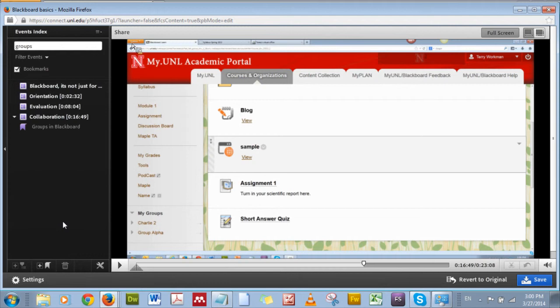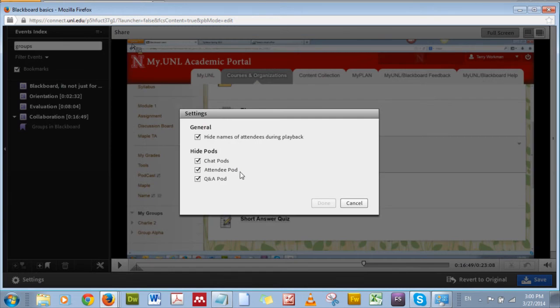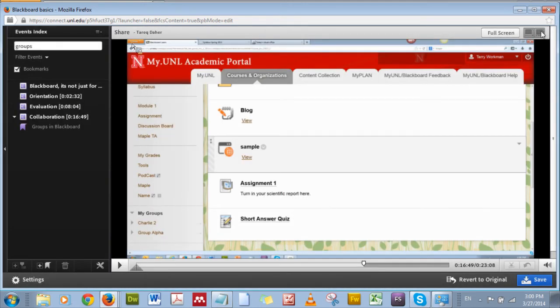Another thing that's really nice about the editing is that once you click on your settings button, it will show you some of the pods that existed in the original recording that you can hide. Right now, I really don't want my list of attendees to show in the playback, so I can remove that. And then I can also hide the chat, attendee pod, and QA pod. For some reason, though, it does not hide the files pod, for example, or the video pod. Those are just two pods that won't go away.